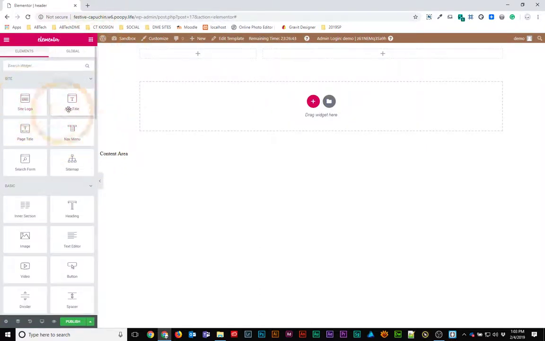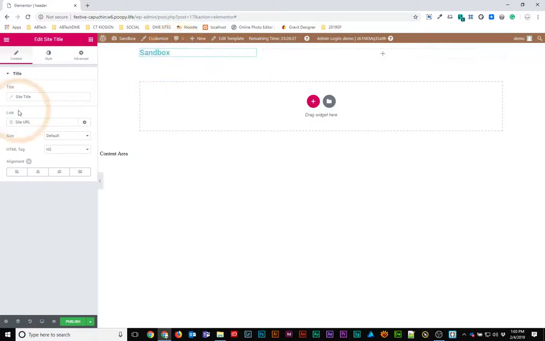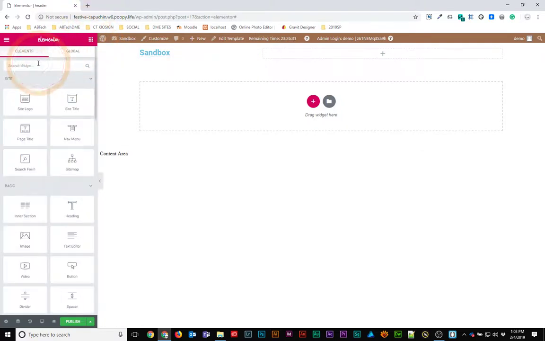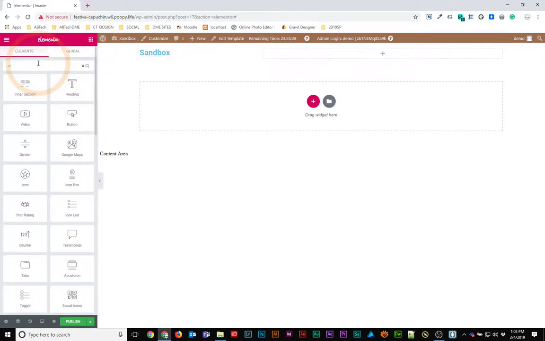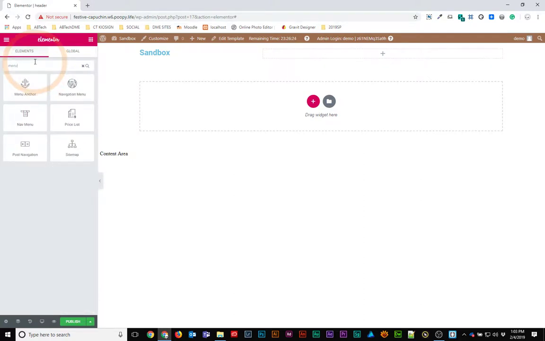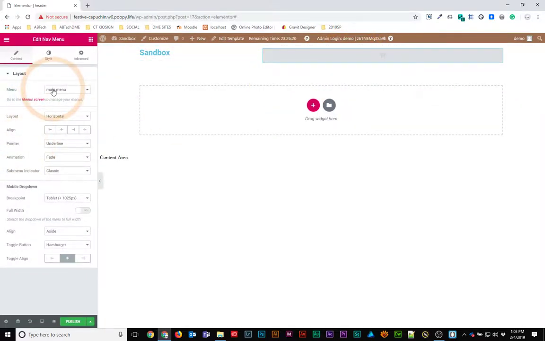Same sort of thing. And you'll see that we have some new things like site logo, site title. So maybe I'll put the site title in there. And you'll see it says sandbox, which is just a simple title. And if I wanted to put in my nav or menu, if I can spell menu. So there's the nav menu that I'll throw in. And you'll see it uses main menu.